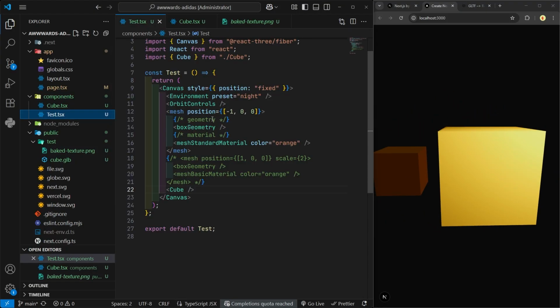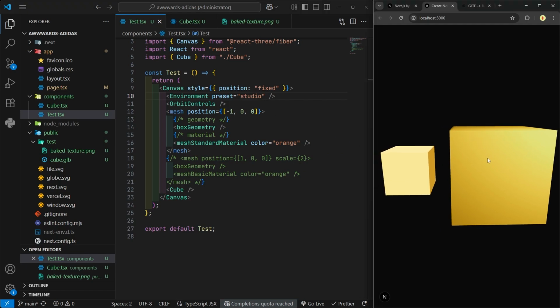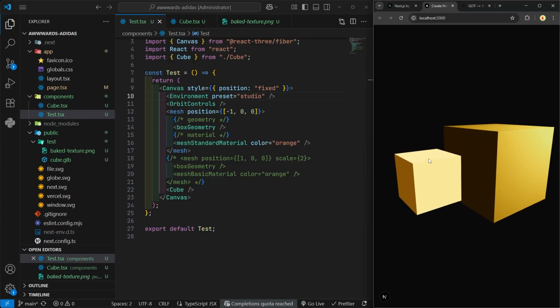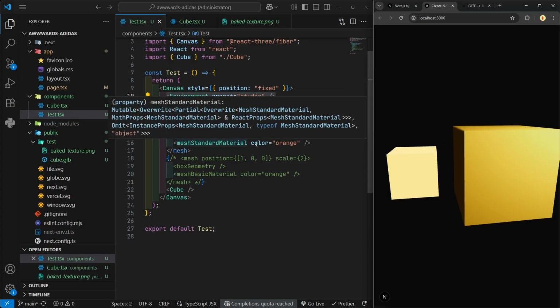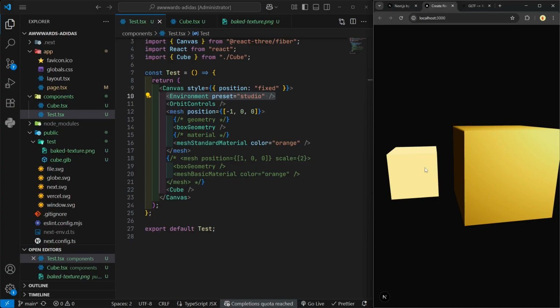So if I head back to the test.tsx, if I change the lighting to studio, nothing happens to the mesh basic material, but the mesh standard material dynamically reacts to the light. So I have a question for you guys. Which one is more performant, the mesh basic material or the mesh standard material? Obviously the mesh basic material. We can actually get rid of the lights.